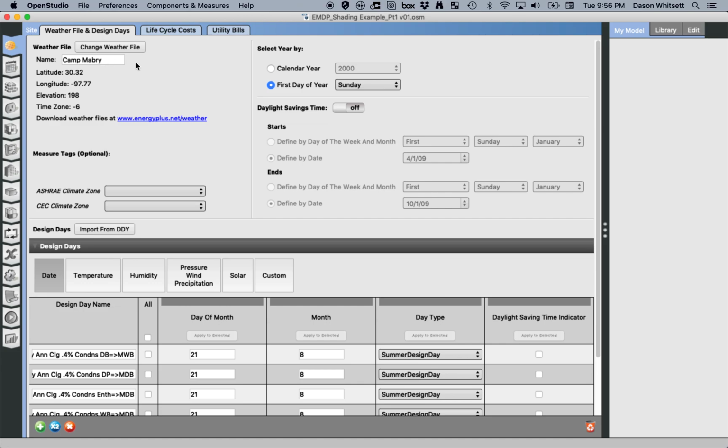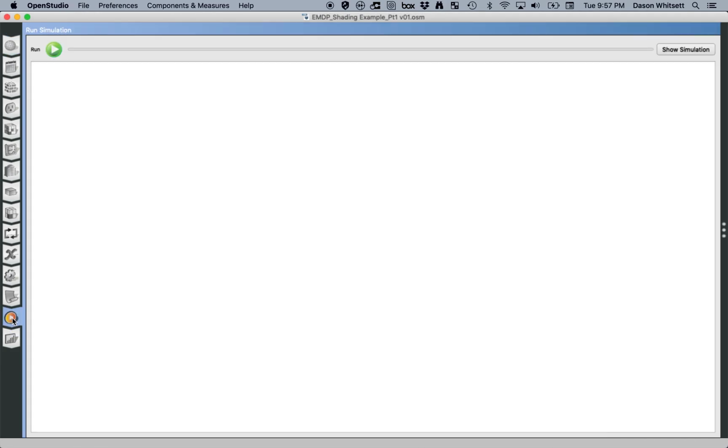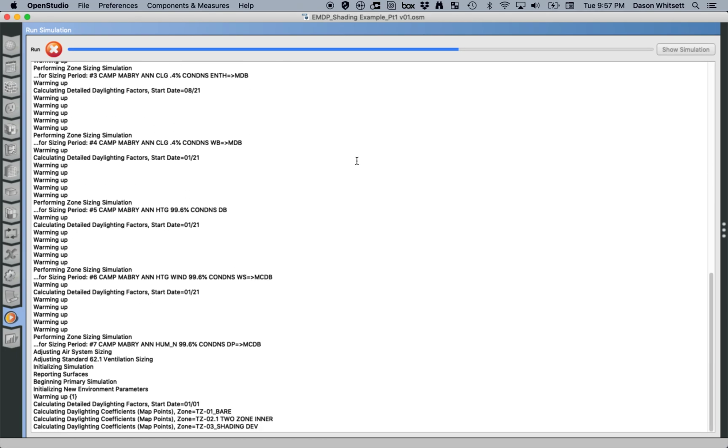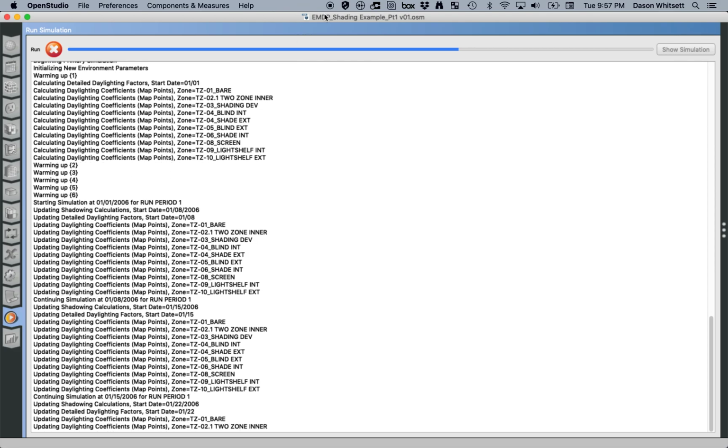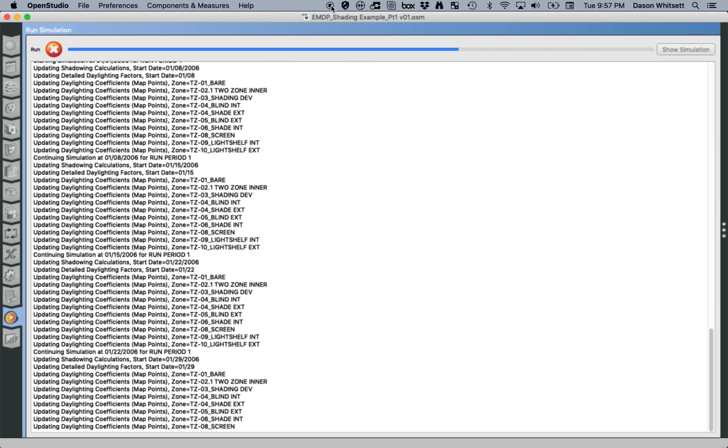All right, check and make sure that my weather file is attached, which it is. And we had everything we needed, so we're now ready to run the simulation. So I'm just going to click Run. This will take a little while because I've got all those luminance maps in there. So I'm going to pause while it finishes running.